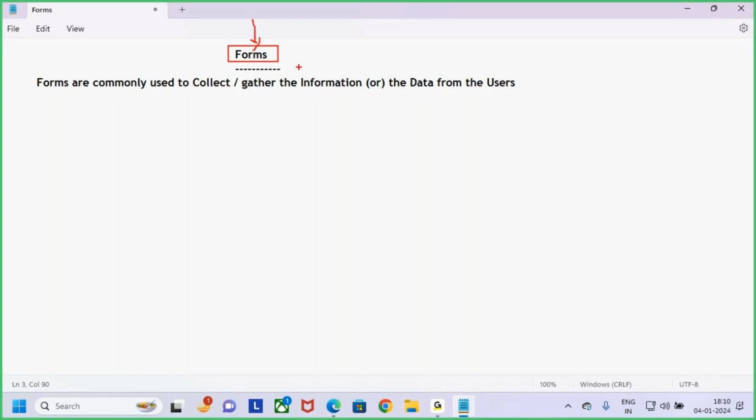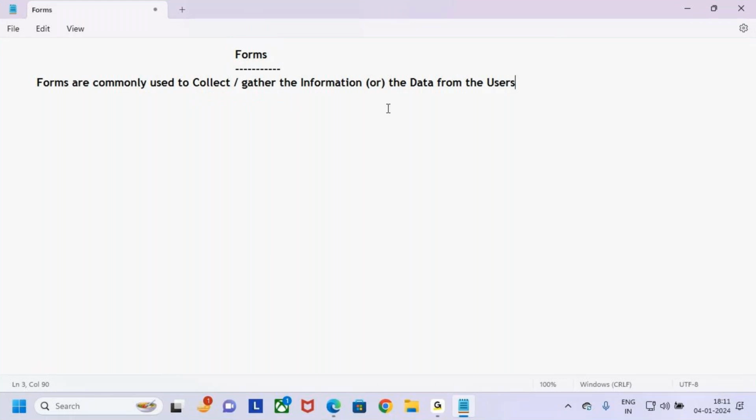Now, what is meant by forms in Power Apps? The same thing you are going to perform by using forms in Power Apps also, guys. But not only collecting the data, what else can we do with the help of forms within Power Apps? Let me keep it here. This is the general meaning of a form.